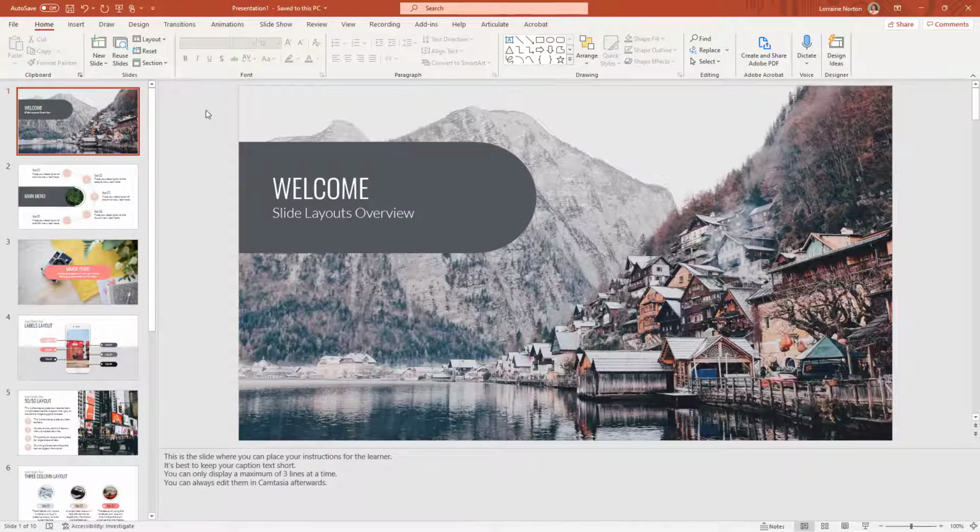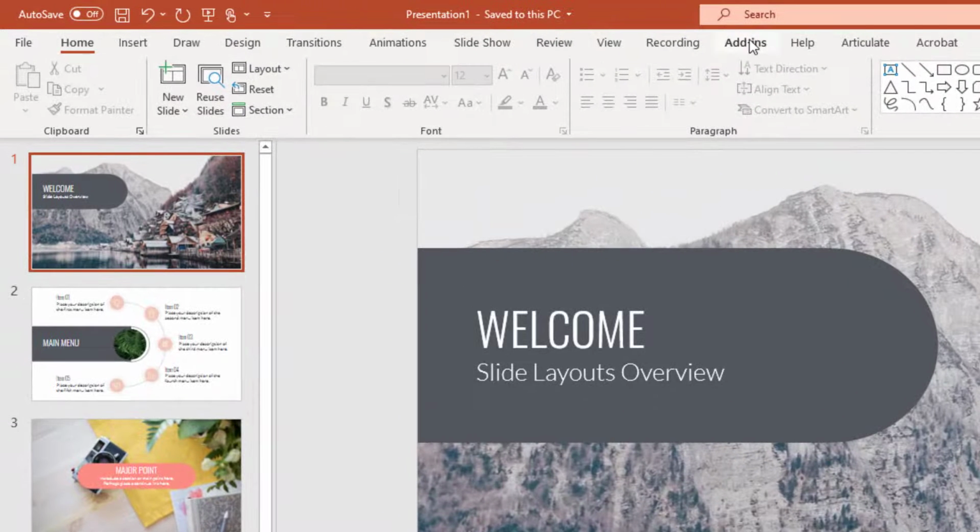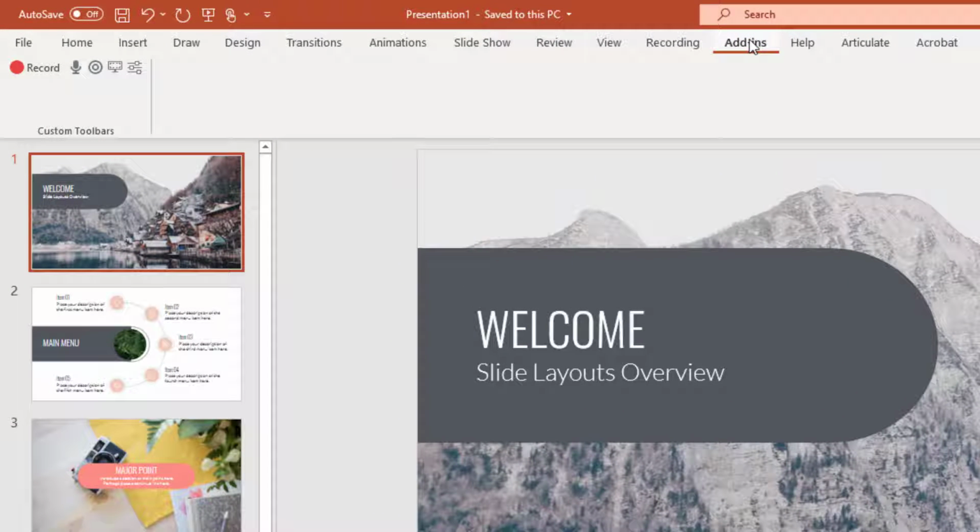First, prepare your slideshow and add your caption text to the Notes area, then click the Add-ins tab on the ribbon. Before you start to record, it's worth checking out some of the options that you might want to include or change. You can toggle the microphone on or off by clicking this button. For this video, I'll keep it simple and leave it turned off.